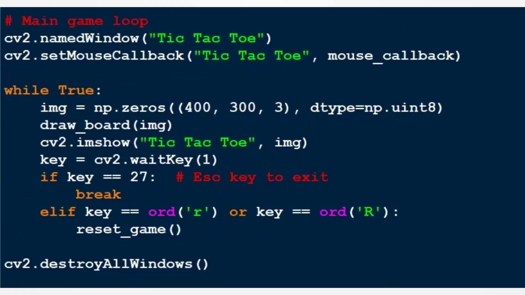Finally, we have our main game board. This loop runs continuously, drawing the game board and checking for key presses to reset or exit the game. Let's run the code and see how it works.